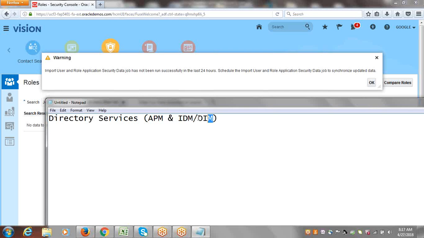This is like IDM or OEM or APM. These are middleware components. So whatever we are doing from the security console, we are doing by connecting to these middleware components only. But this security console is a kind of dashboard or template kind of environment where data will be accessed from these components.